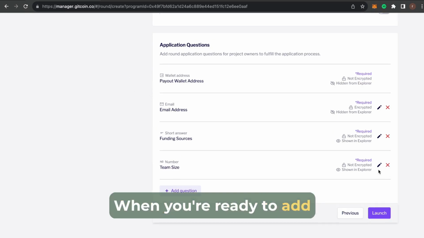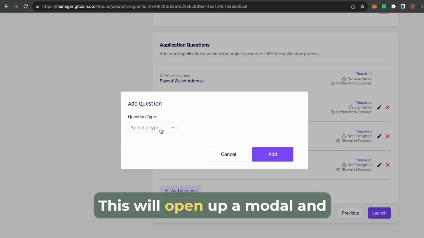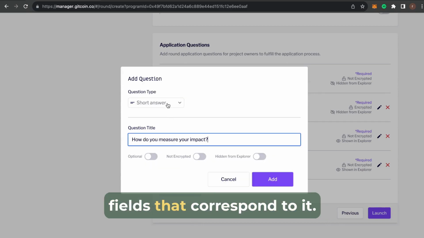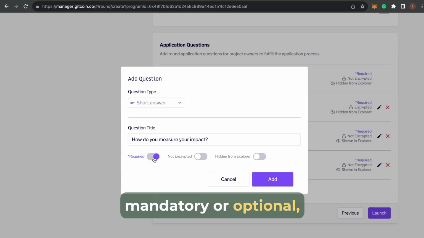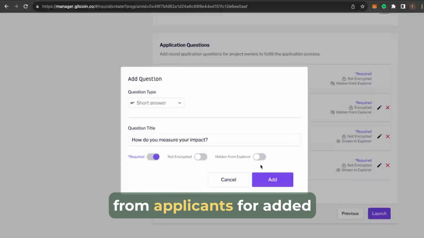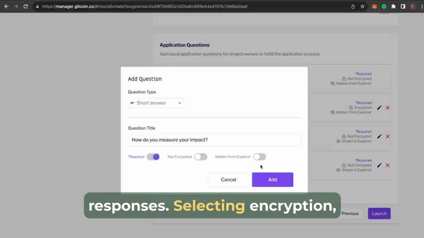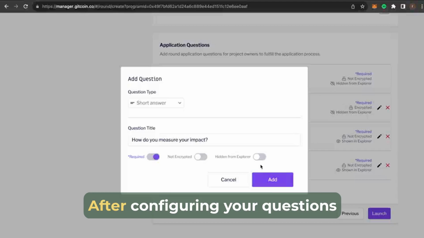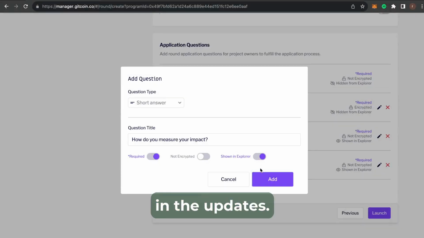When you're ready to add or modify questions, click the Add or Edit buttons. This will open up a modal and let you select the question type and populate the necessary fields that correspond to it. The form also lets you control options to mark questions as mandatory or optional, aligning with what you require from applicants. For added confidentiality, encryption is available on the responses. Selecting encryption, however, will prevent the information from being visible on the Explorer. After configuring your questions and settings, simply hit Add to lock in the updates.